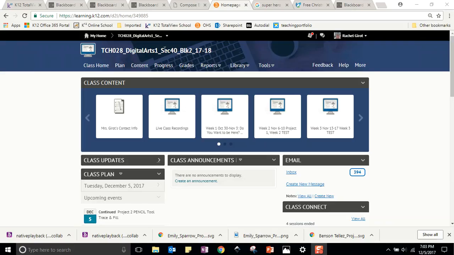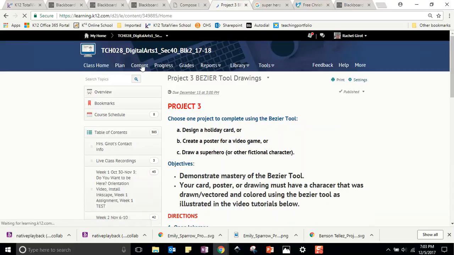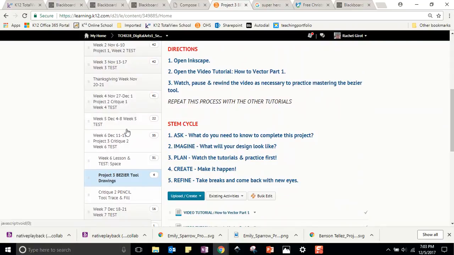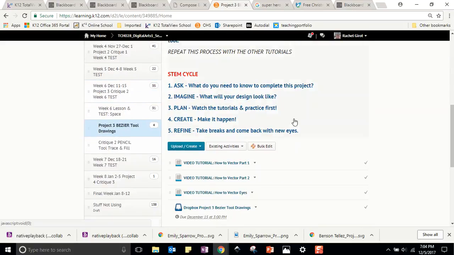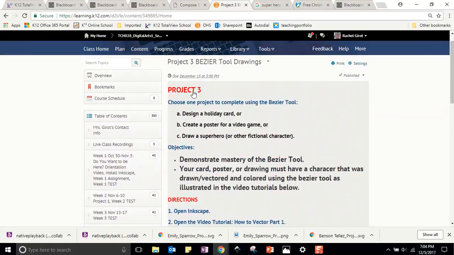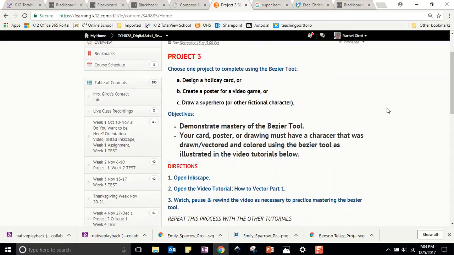Let's take a quick look at where this is at. You get into your digital arts classroom and click on content and scroll down to week 6, and you'll see project 3 Bezier tool folder inside the week 6 folder. So just click on that. Alrighty. And project 3. Choose one project to complete using the Bezier tool. So like we said, the holiday card, a poster, or a superhero or other fictional. It can be a non-fictional character too, but I do want it to be a vector of the character.